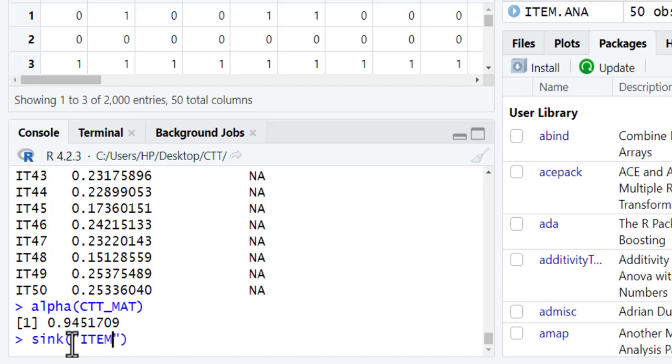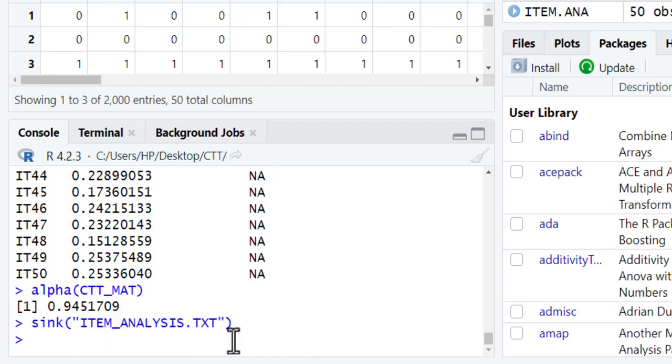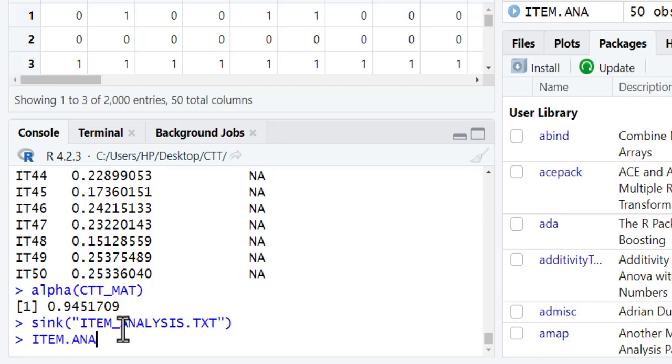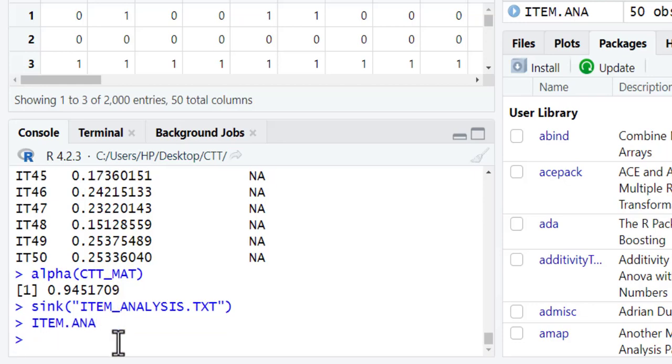Okay, I can even give it item analysis. Can give it analysis. Then you now type .txt to tell the type of file that you want the file to be created in. I put it as free text format, so .txt and press enter. After that, you then put in the name of your analysis to save the output. So for the item analysis, I guess the name is item.ana. So you type item.ana and press enter.